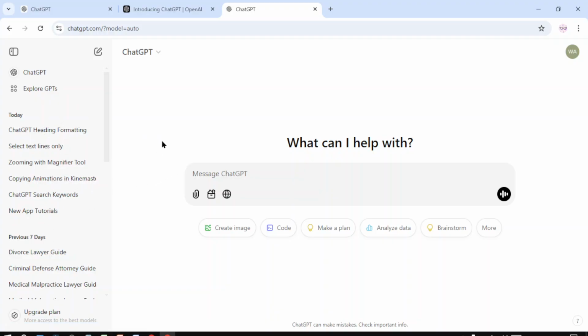So I can use this ChatGPT: here I search any question, ask any question with AI and click enter. I get that answer. So this is the method how we can use ChatGPT.